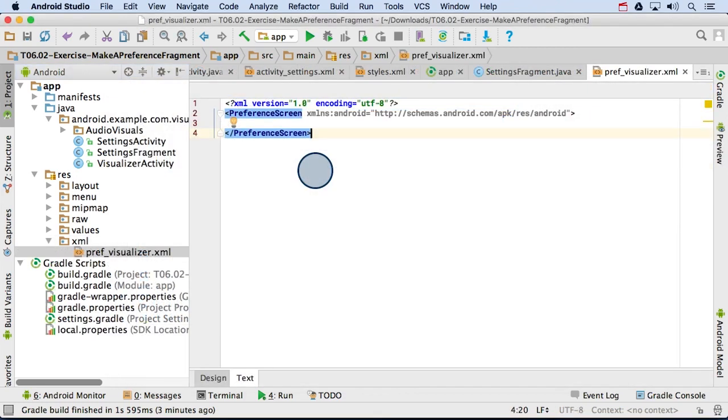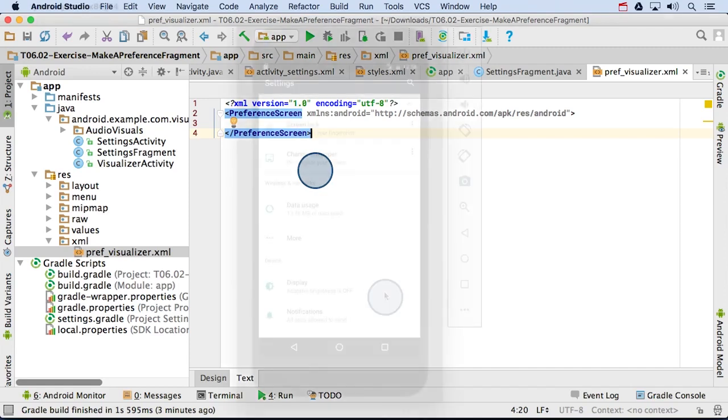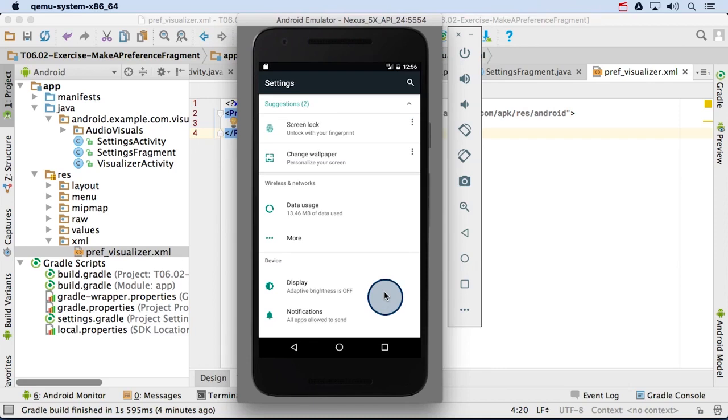Any preference XML's outer tag is always a preference screen tag. Within that tag, you can nest other preferences tags of different types. You can even nest other preference screen tags if you want. This will create a nested hierarchy of preferences. What do I mean by nested hierarchy of preferences?